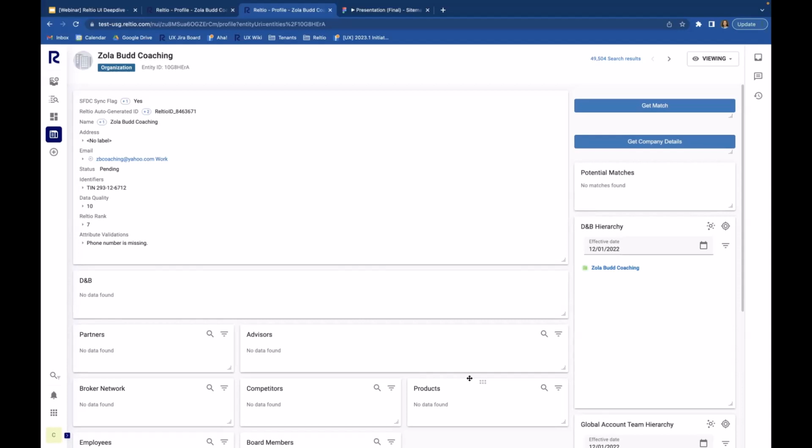And so what happens is if I were to reorganize or relay out this UI, this view will persist for all profiles within that entity type. So if I were to navigate to another profile, then that setting that I had just done will persist throughout. Okay.